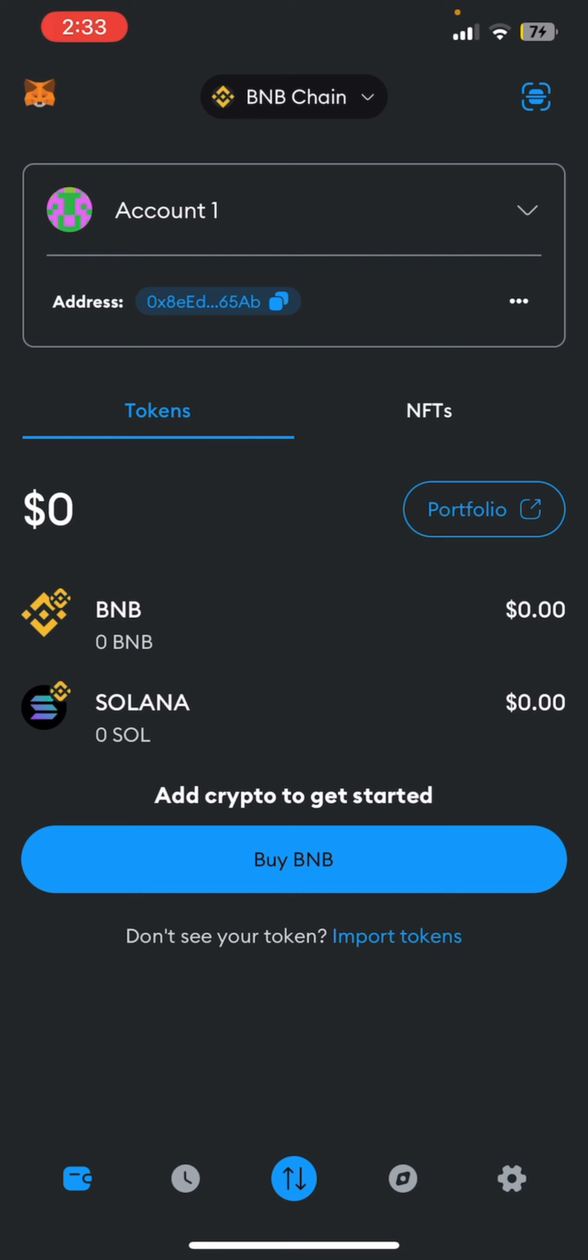Today in this video I'm going to show you how you can add USDT on Metamask wallet. So make sure you follow my steps till the end.